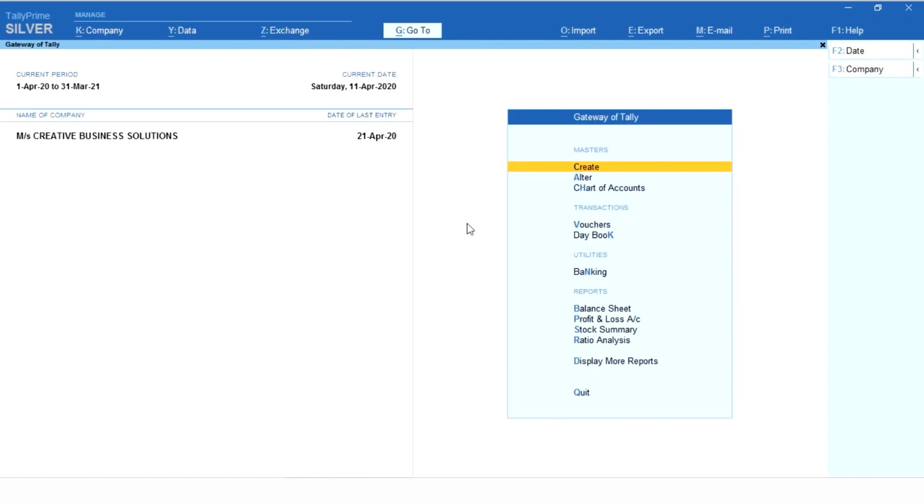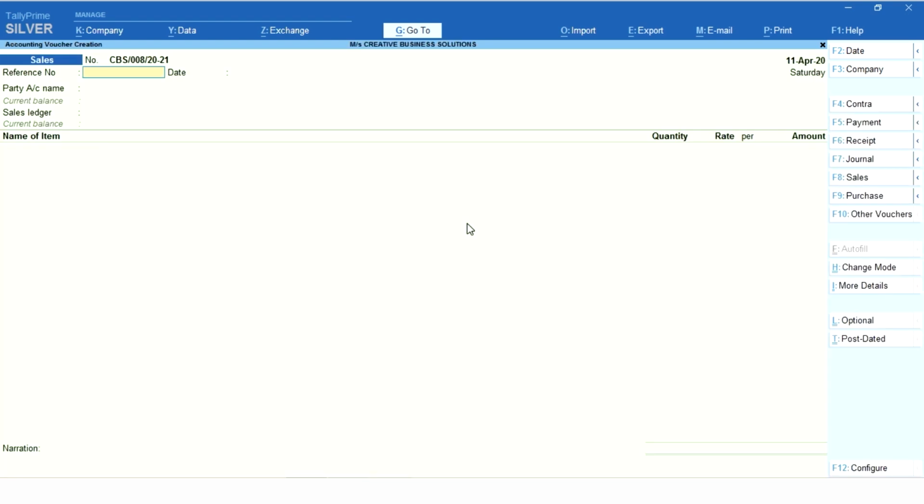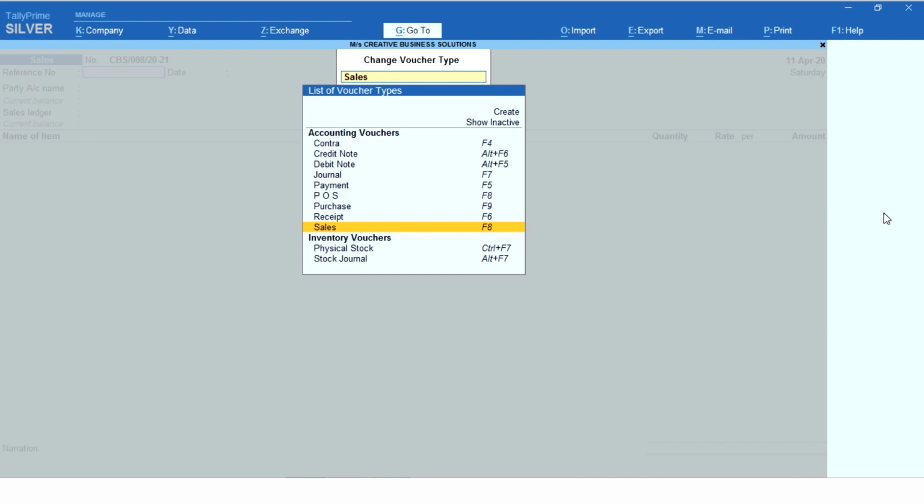So now we'll pass some transactions in Tally Prime. So we go to vouchers. So what is the shortcut key for POS? The shortcut key is not created here. We have only contra, payment, receipt, journal, sales, purchase and even other vouchers. So even if I go with other vouchers, I can see a POS voucher here. The shortcut key is F8.